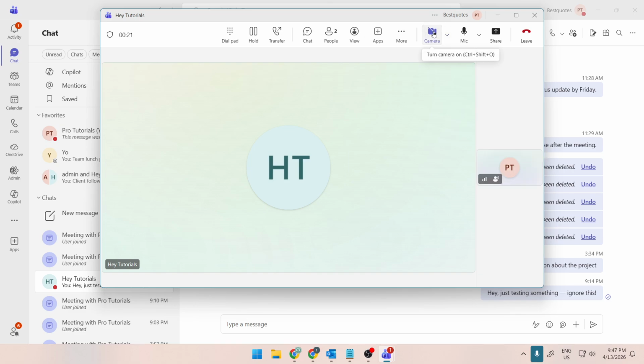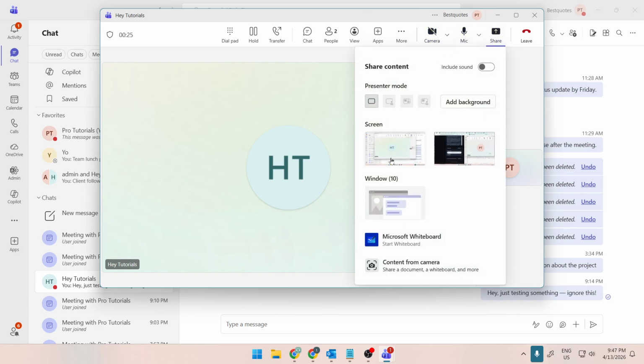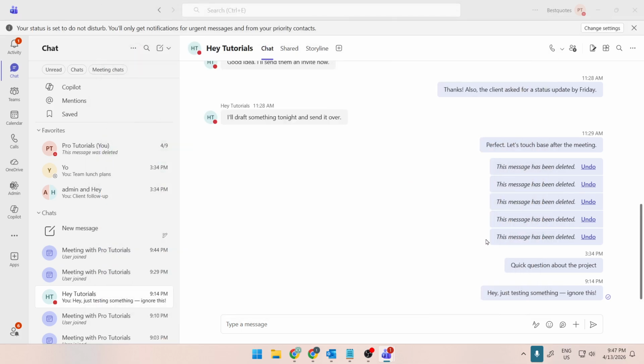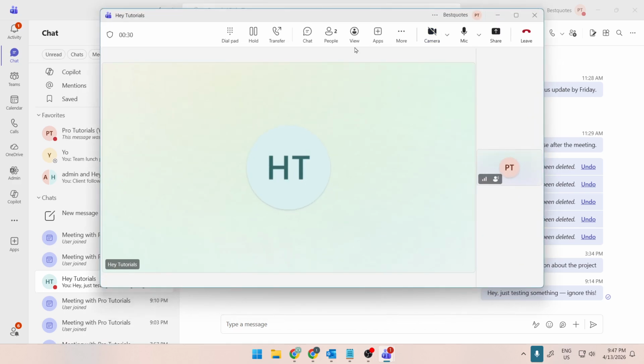If you need to show something on your screen, click Share in the top toolbar. This opens the screen sharing control so you can share your screen during the call. Also look toward the left side of the toolbar. Depending on your organization's calling setup, you may see additional options such as Dial Pad, Hold, or Transfer. These controls appear based on how Teams calling is configured where you work, and they are available from that area of the toolbar during the call.